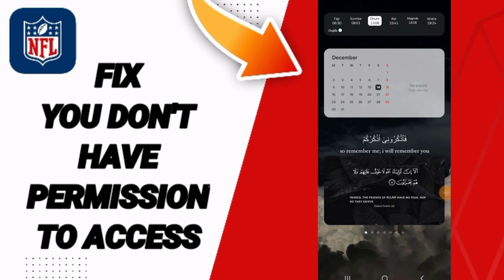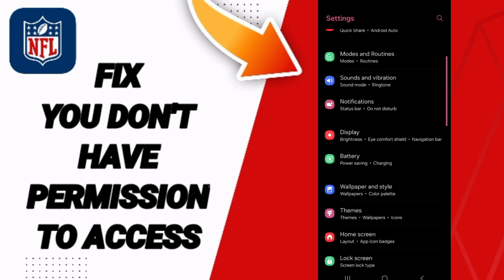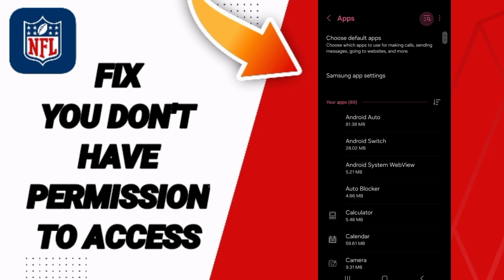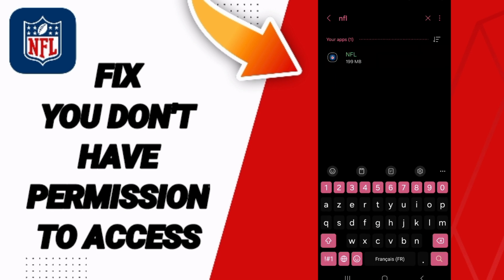Hi everybody, today we will talk about how to solve the problem of "you don't have permission to access" on the NFL application. You will go to settings. On this page, you will go to apps, default apps, app settings. At the top, you will search for NFL and you can click.